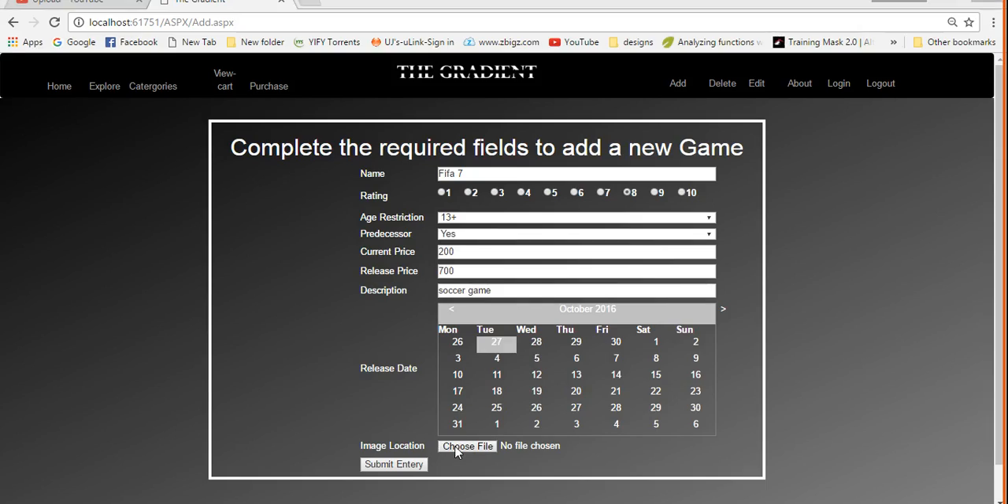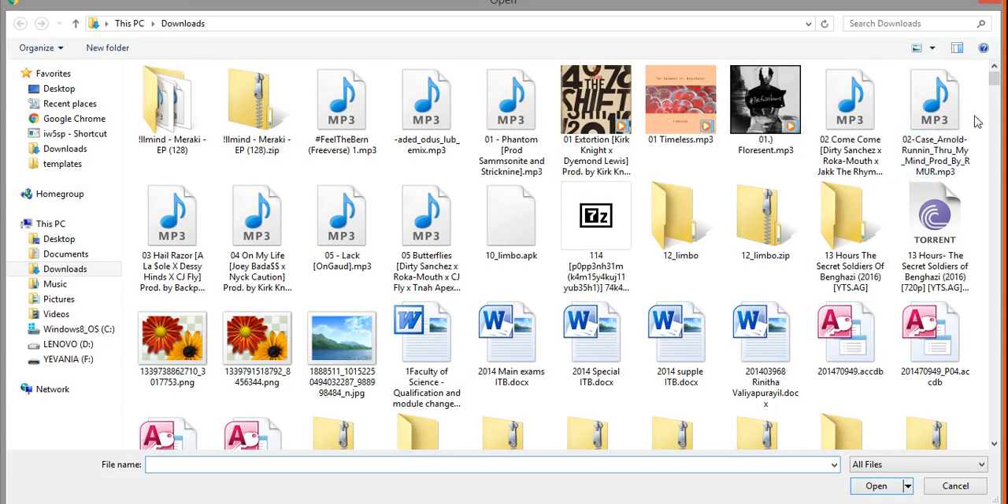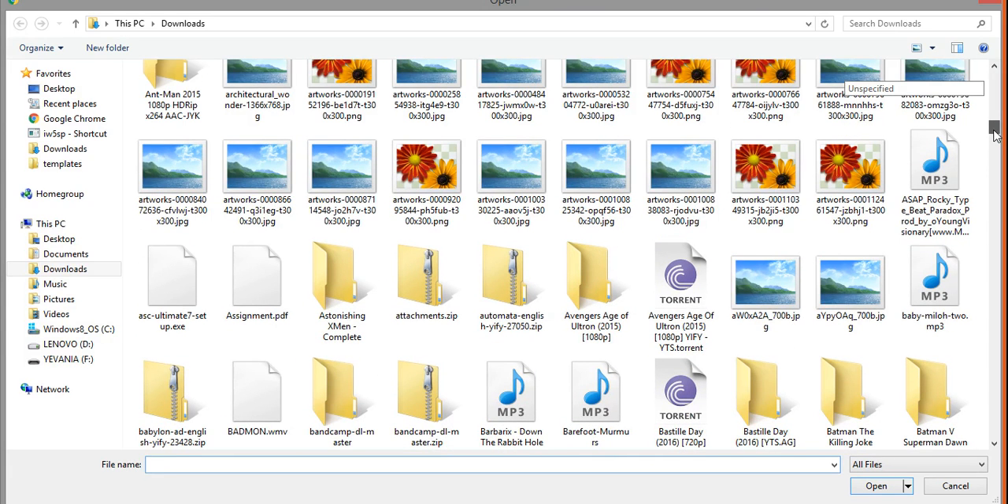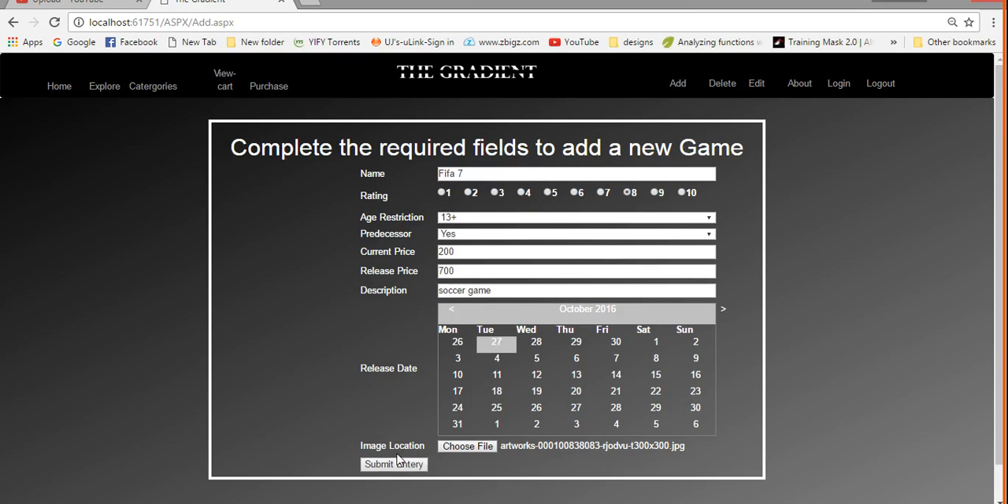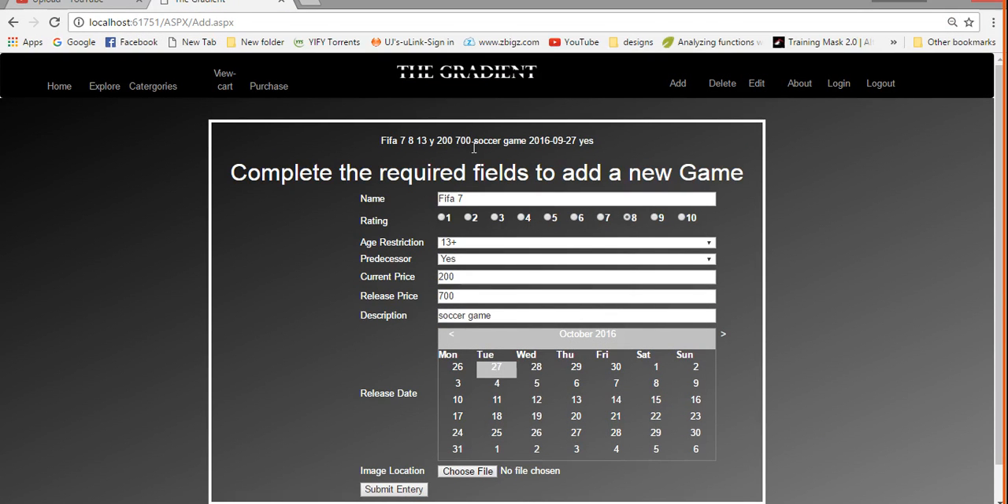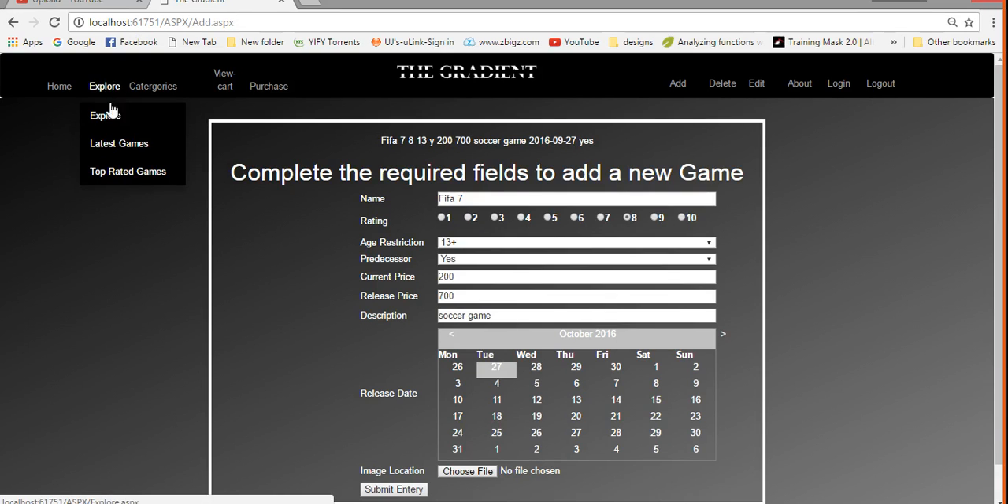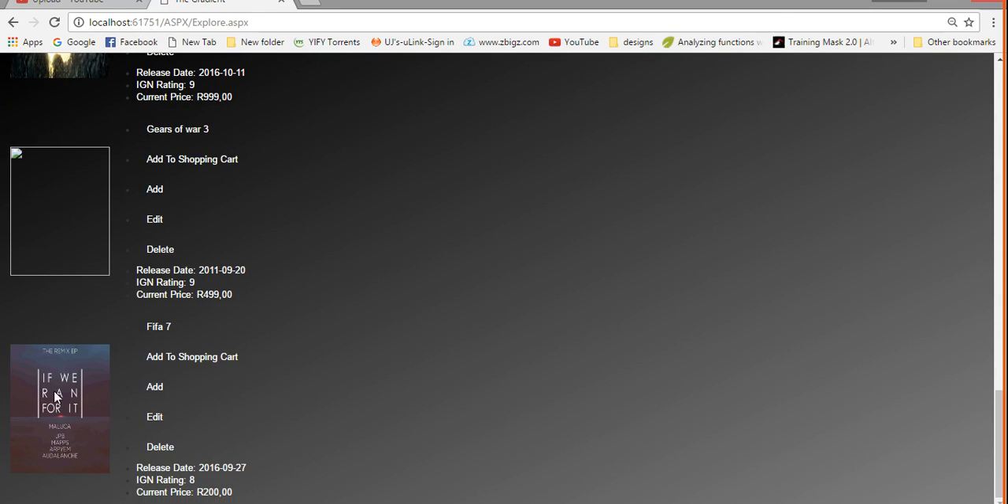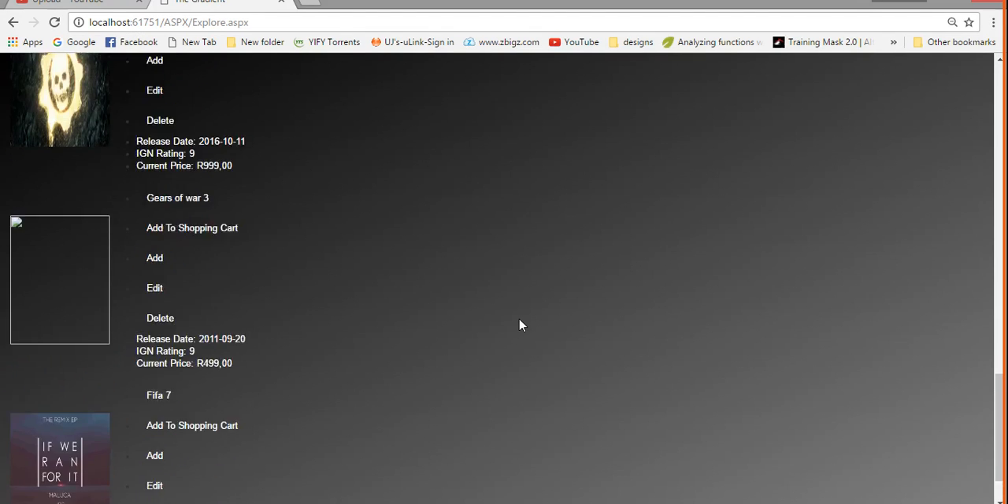We can choose a file to represent the image. I don't actually have a file for FIFA, so I'm just going to choose a random file again. And we can submit the entry. It will tell us yes, it's submitted, and tell us the information. If you go to our explore page, we will find our game added, FIFA 7, to the database and to our explore page.